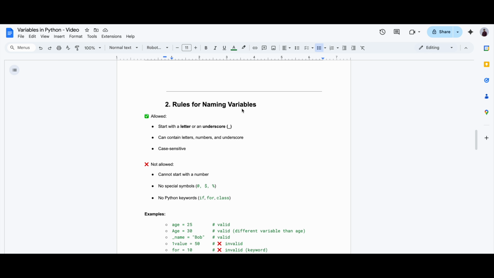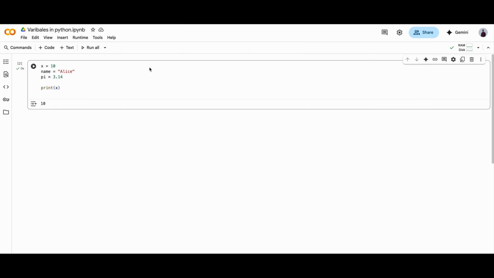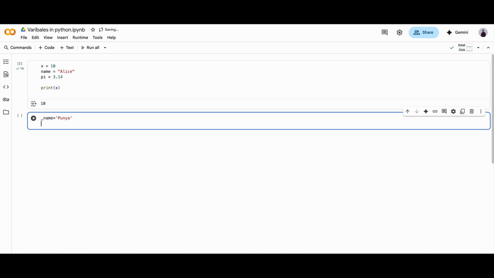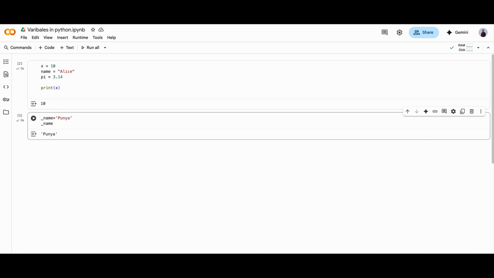So, rules for naming variables. Start with a letter or an underscore. Variables can start with a letter or an underscore. So let's try one of the variables with an underscore, _name. I will put _name is equal to my own name and try to print it. When I run this, we are able to run.